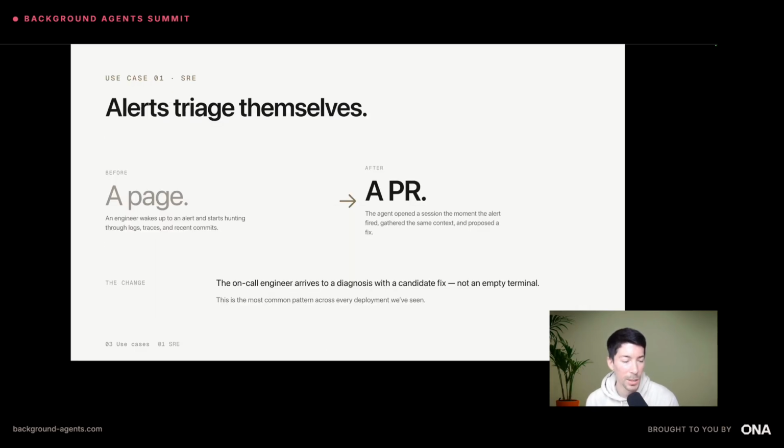And so focusing a bit more on the SRE use case, we are seeing a lot of cases where the alerts are able to be automatically triaged by the team. In the previous world, a team would get a page, they would wake up, the engineer would then begin tracing through production logs and recent commits and trying to find out basically what went wrong. With an always-on background agent system, we can cut out a lot of that process and have the agent actually respond the moment that that alert goes off.